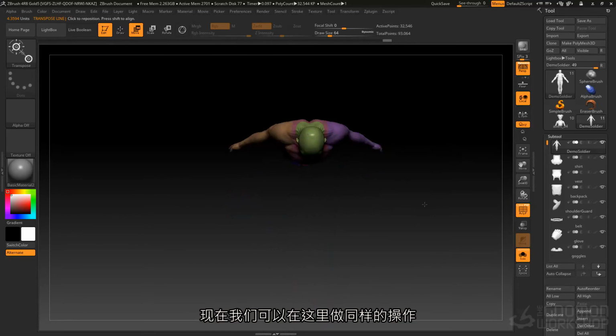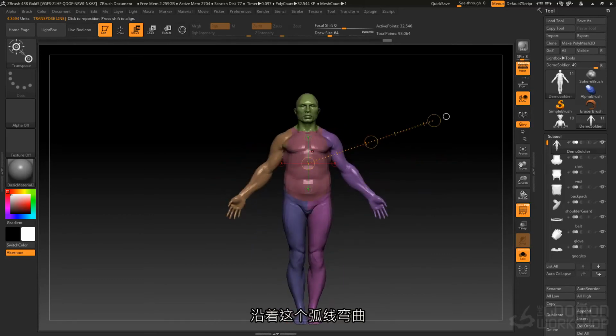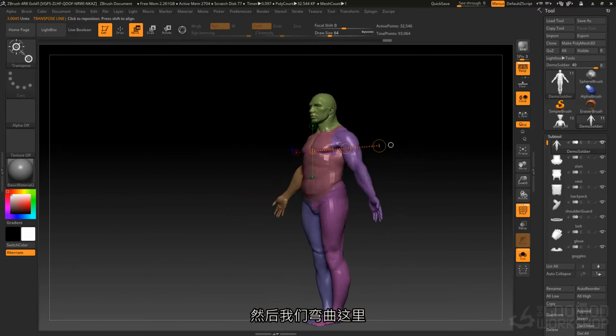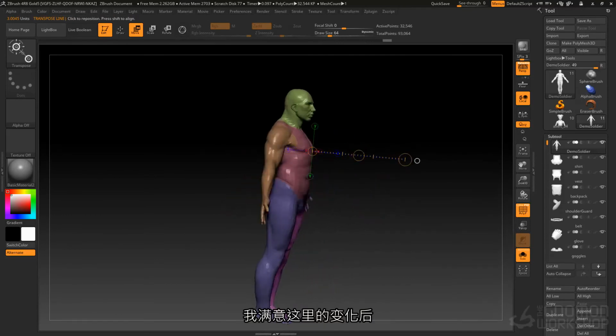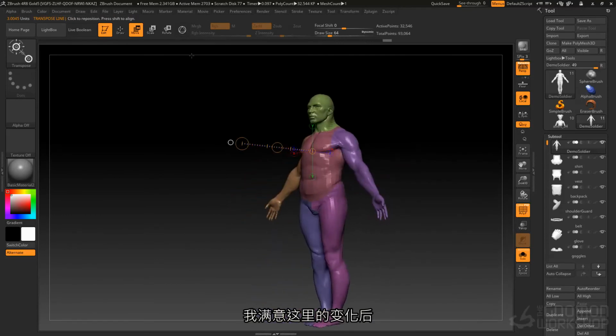Now we can come over here and we can do the same thing. We can bend it along this arc. And we can bend here. When I'm happy with those changes, click the gear icon and accept.